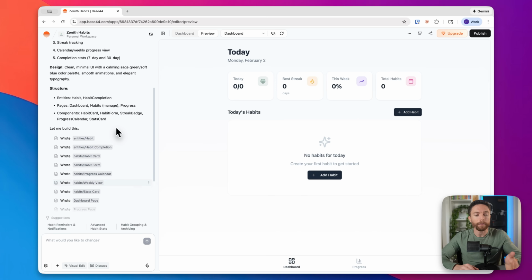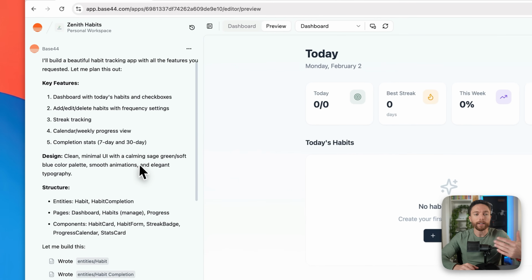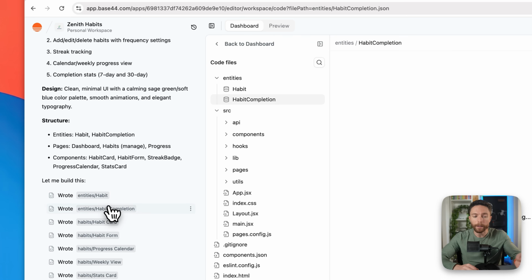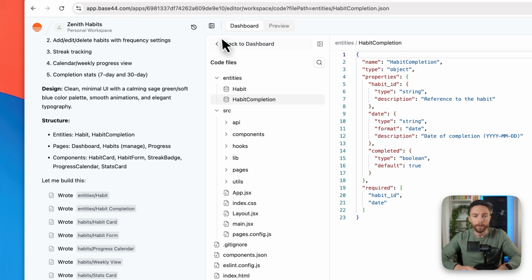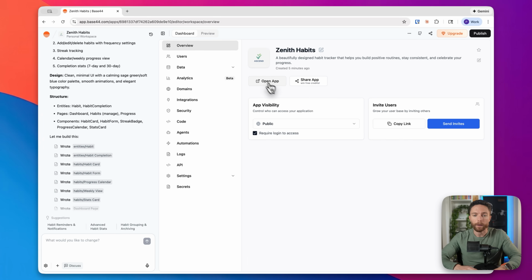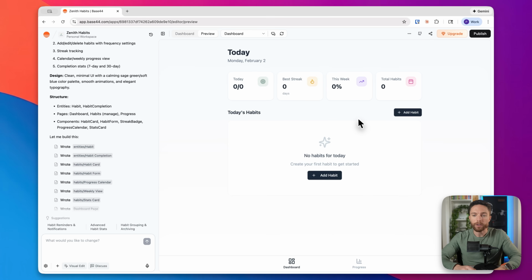First of all, on the left here inside this chat, we can see exactly what Base44 has done. And if you want to, you can even click on any of these to see the exact code. I'll return back to the dashboard though to take a look at the actual app. I'll click here where it says open app, and let's actually try this out.